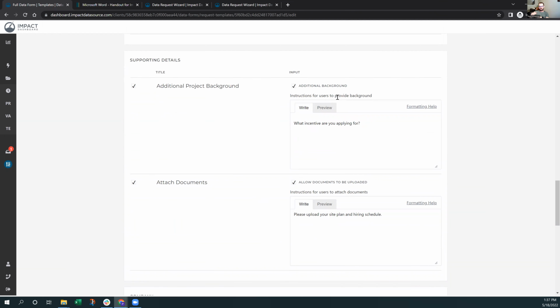So if it's a series of questions, you might create a supplemental document that you ask them to download and then attach as they're filling out the rest of the data form. So if it's a series of questions that are very unique to your community and you want to capture the responses, it would have to be done as an addendum, so to speak.